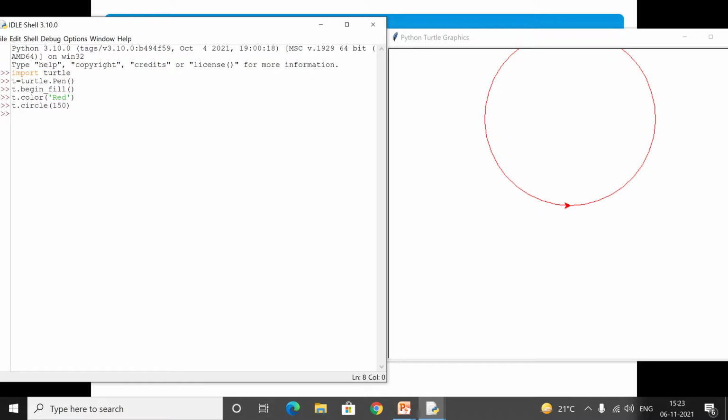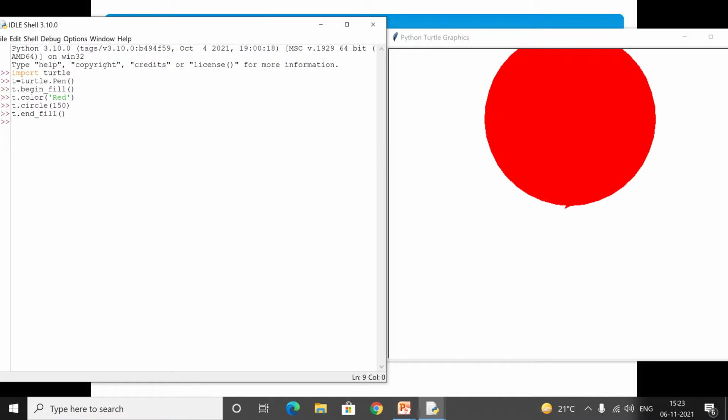Now I will do t dot end underscore fill. Then enter. See, now it is filled with the color red. Now I will turn it left, t dot left 90 degrees. Enter. Then t dot forward by 10 pixels.